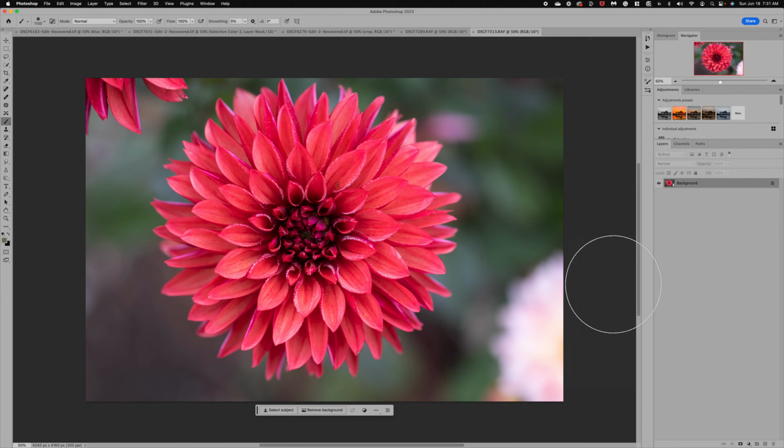So the first must-do with any flower image is to remove any distractions or clean up your flower. So in this example, the flower was really pretty clean. I don't see a whole lot of blemishes, but we have some distracting elements.